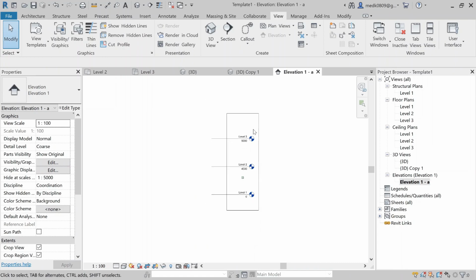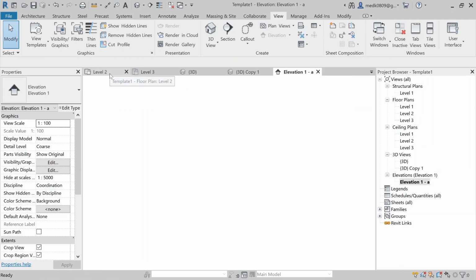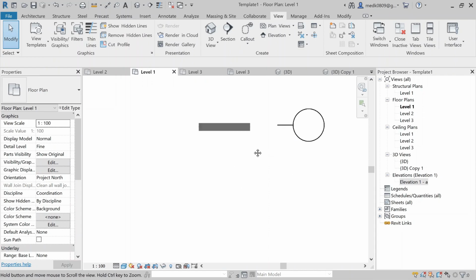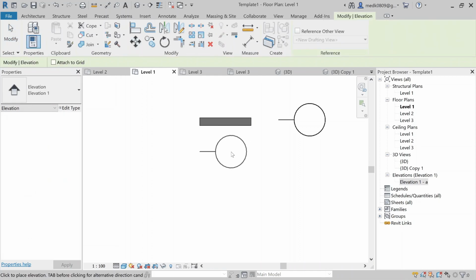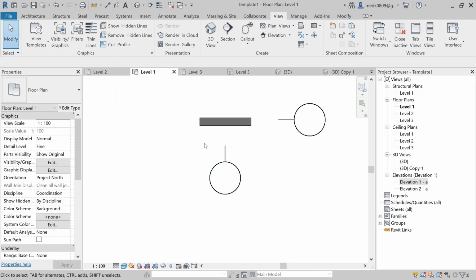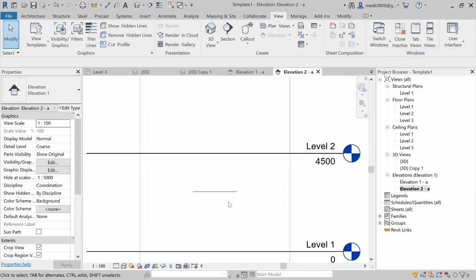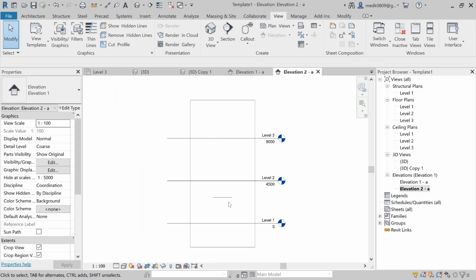So in such way you can create some more elevations. So let's create some more elevation. Go to the level 1 and then let's create some more elevations. For that, again elevation, and then you have to click tab key to define the direction to the elevation. So now we have created this elevation. As you can see in the project browser, we have elevation second A. Right click and then open. Now you can see the different elevation. So this is how you create views in Revit.